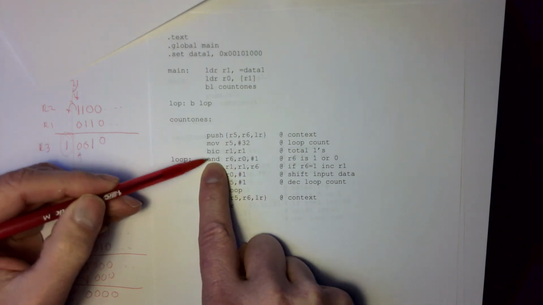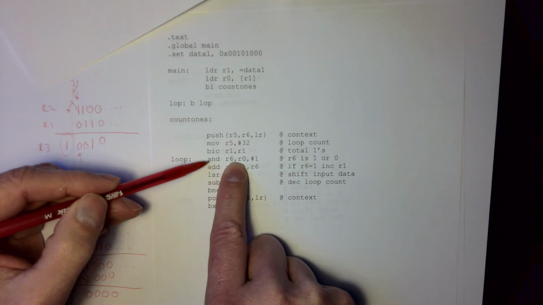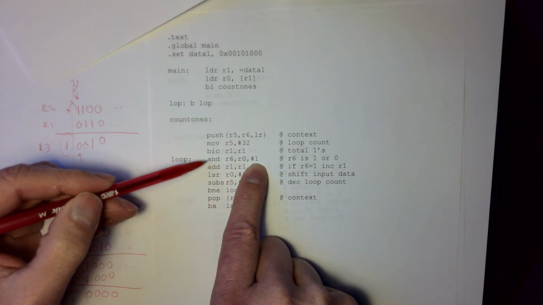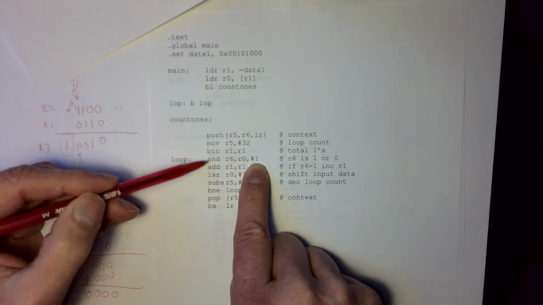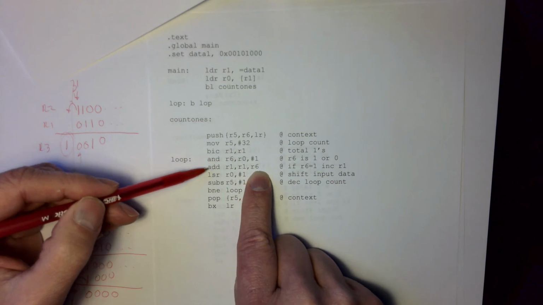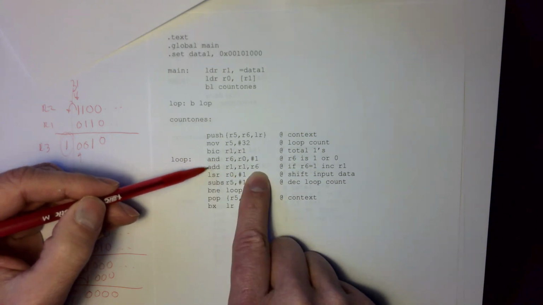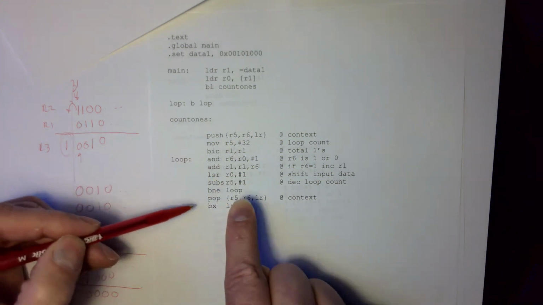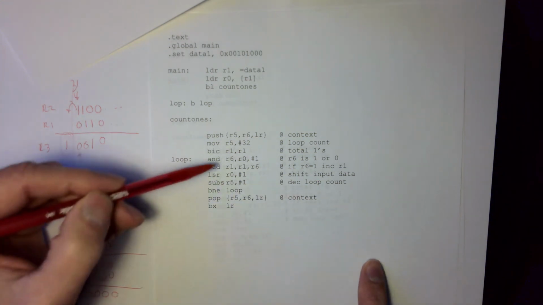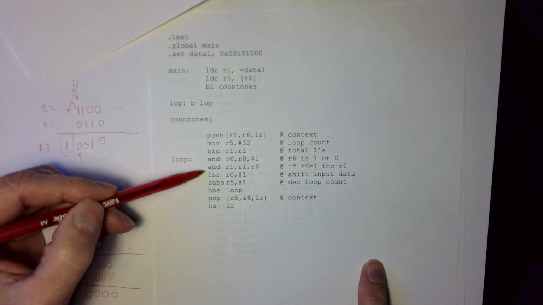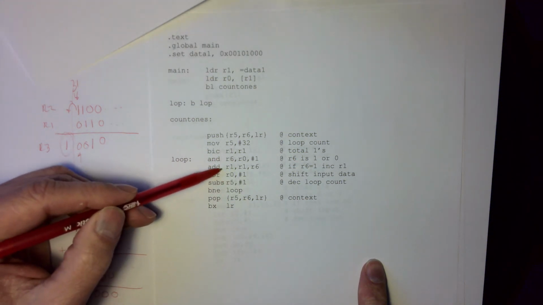So every time through the loop, I'm going to AND R0 with a 1. So I'm going to just pick off the least significant bit. If it's a 1, well, it doesn't matter if it's a 1 or a 0. I'm going to add it into R1 and then shift again. So I'm just going to shift the bits out one at a time. And if they're a 1, they're going to contribute to the accumulating total in R1.